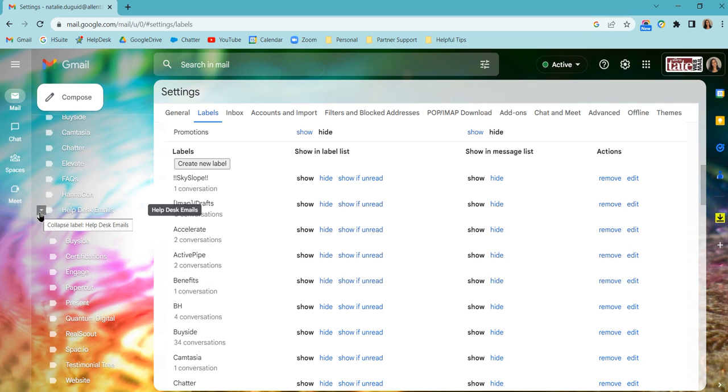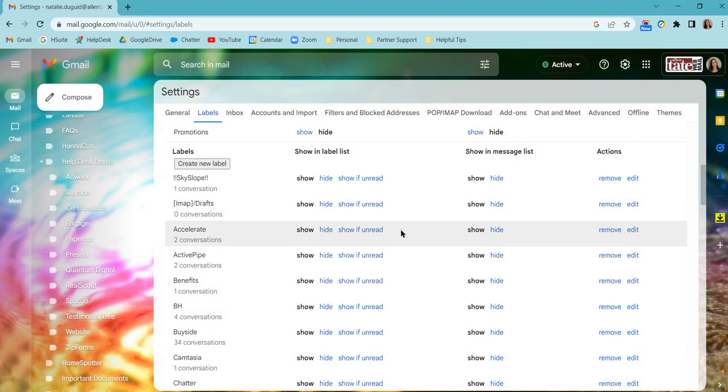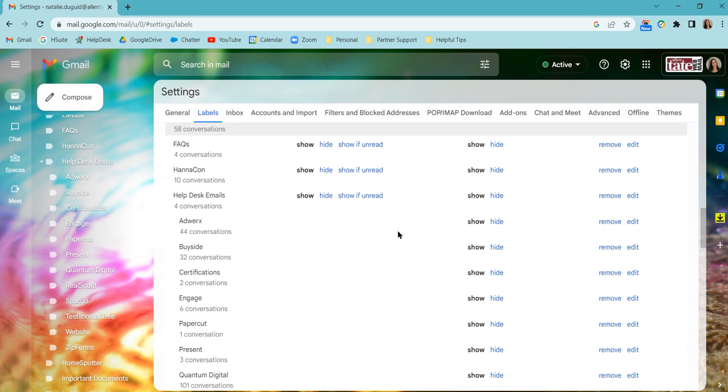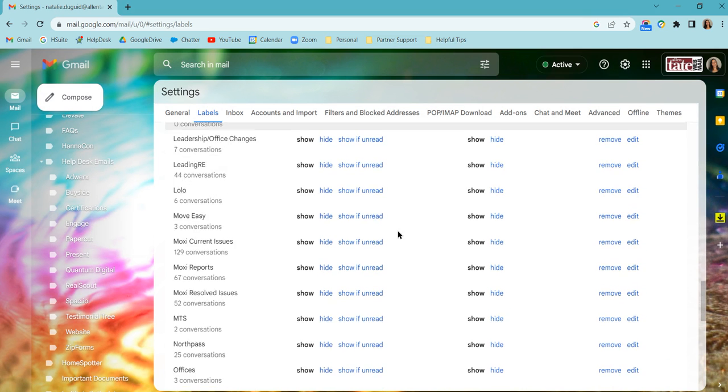You can also nest them in. So you can see I have this whole section of help desk emails, and these are all nested underneath. And when I go to create a new one, I can enter the name, and then I can choose if I want to nest it under a different label right here. Then I would click create. And so that's your labels right here, kind of just going down all of them.